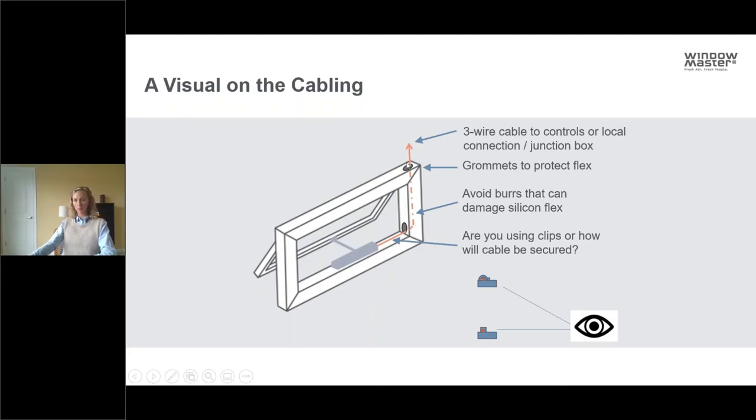Are you taking any burrs into consideration? And if you are putting clips here, how is that also going to look? Are we using some nice smooth clips? Or are you maybe using some more rectangular, some rigid clips? Just again, all these things to try to get the visual aspect in and the aesthetics as well.